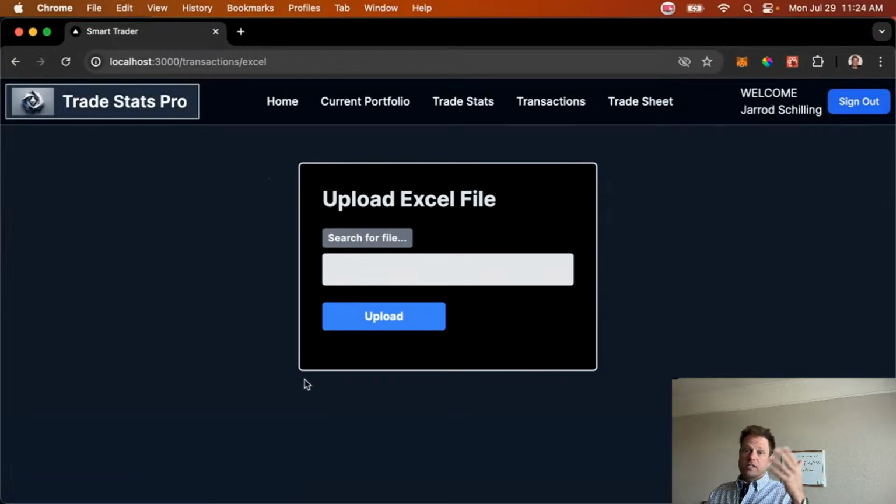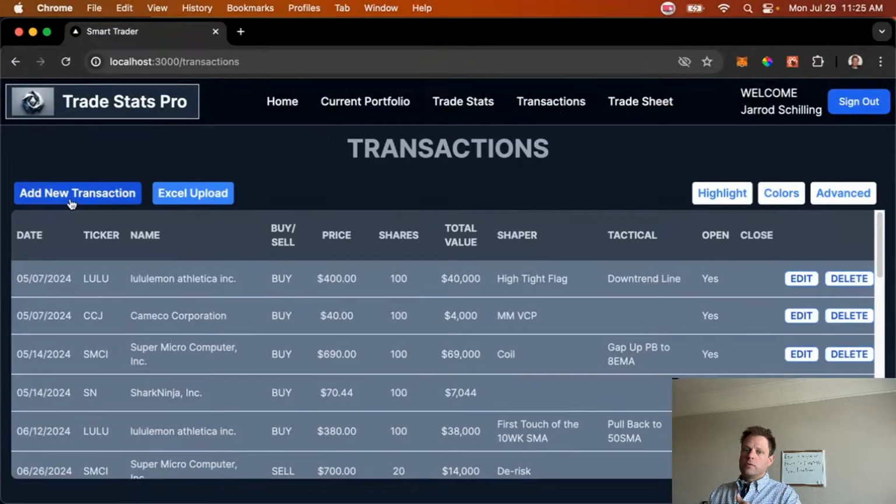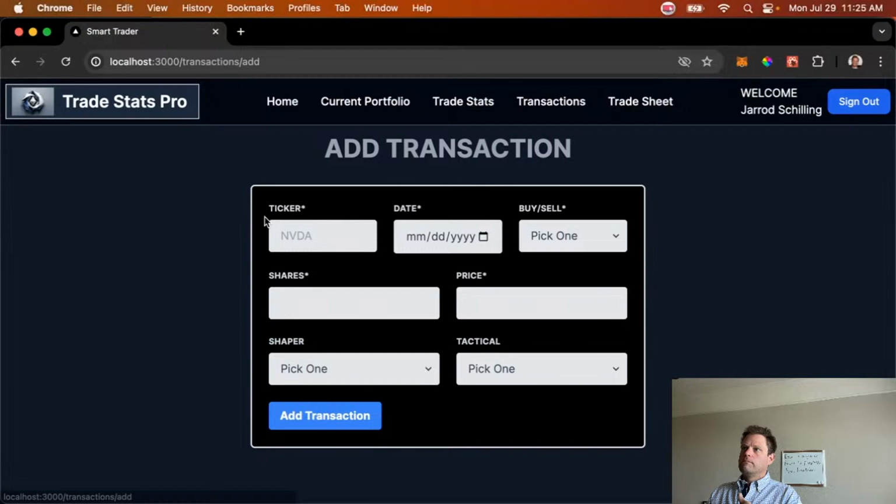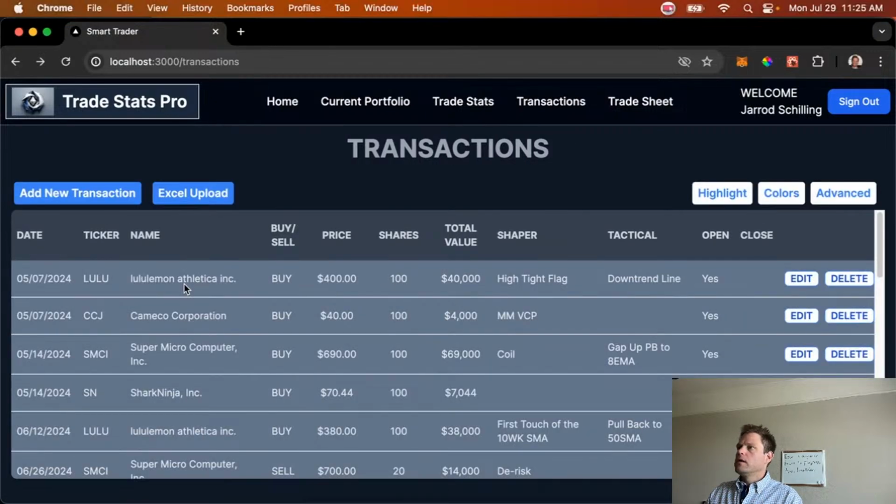So I have a separate video about that, exactly what the columns need to do. And also, if you're not super familiar with Excel, how to easily put the columns in the right order so that it all uploads to the database. That way you don't have to spend a lot of time doing an individual transaction one at a time. Again, here you can edit and delete those transactions.